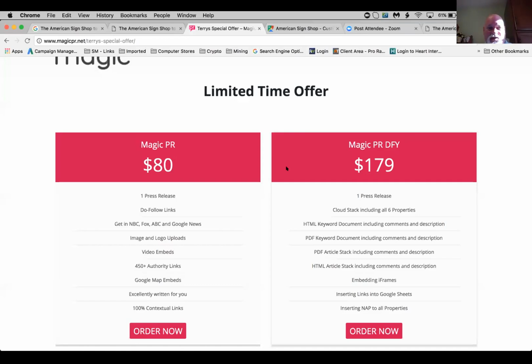So if you see on the right of your screen, the Magic PR Done For You service at $179, which is less than a PR Web press release. After the press release is done, Madge's team then does the cloud stacking for you in the 6 properties. Then they do the keyword document and descriptions in both HTML and PDF, and the article stack in HTML and PDF.